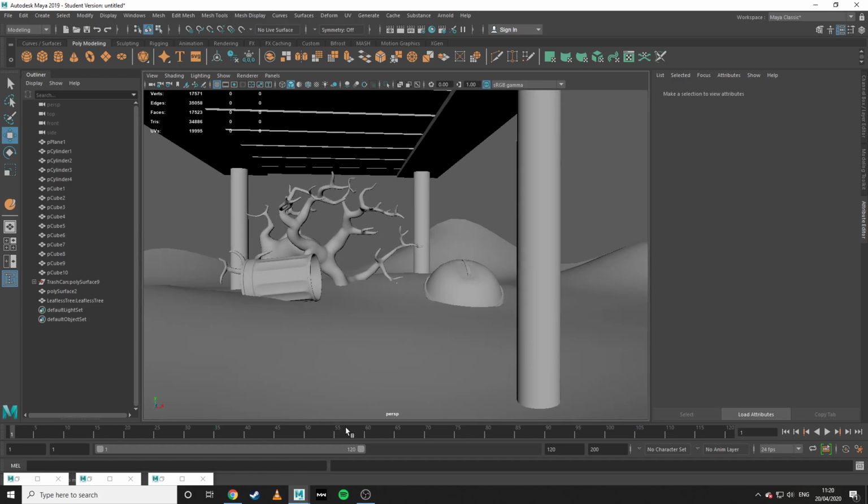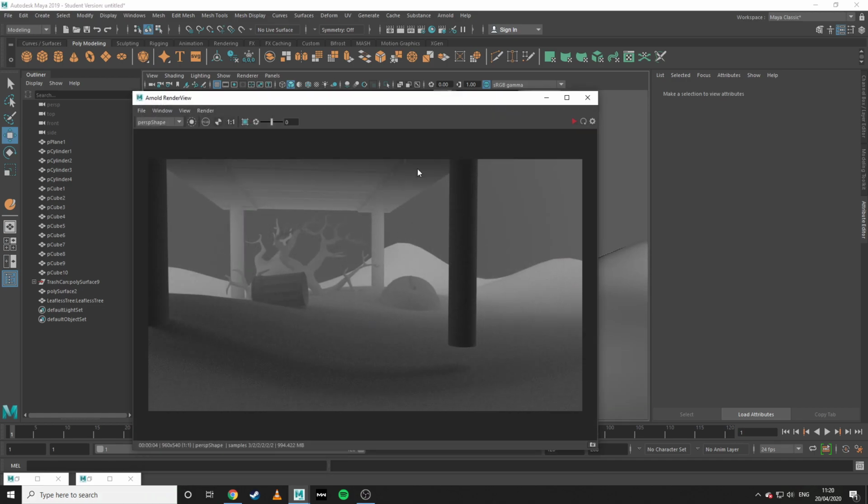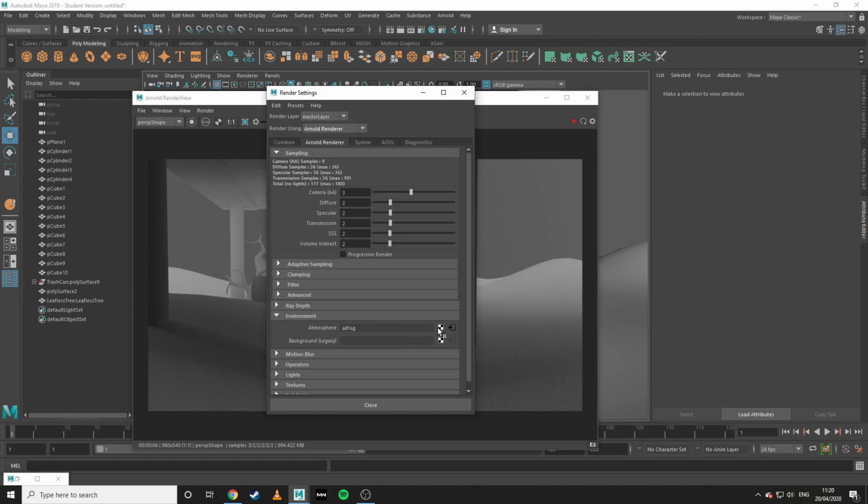Let's see about the options now. In this, to select the attributes of the fog, just go back to the render settings itself. Just click on this.